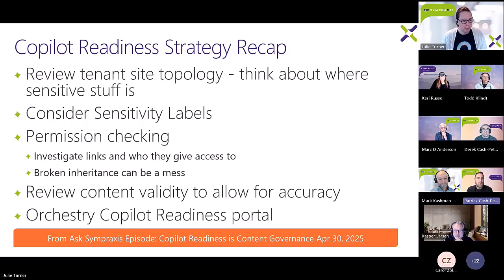I actually will be talking about this in my session in DC. But also, in addition to that, review your content validity to allow for accuracy. Make sure that your content owners are going in and updating what is there, making sure it's current, getting rid of old data. All of these things are key to making sure that Copilot is able to grab current information, and that the user is getting accurate stuff.